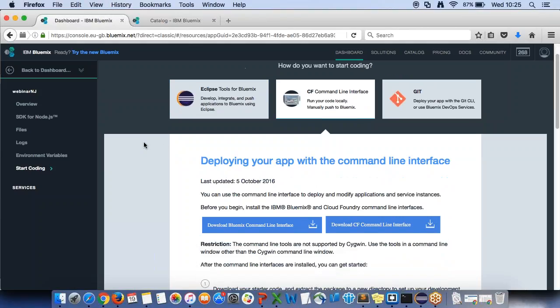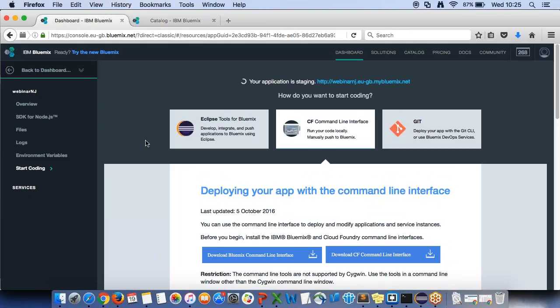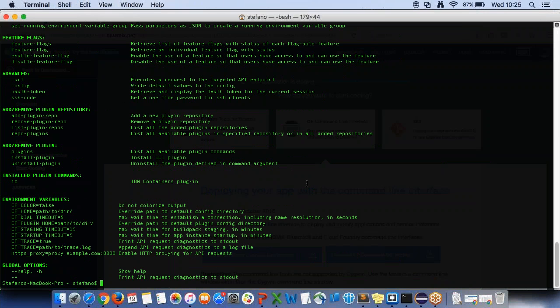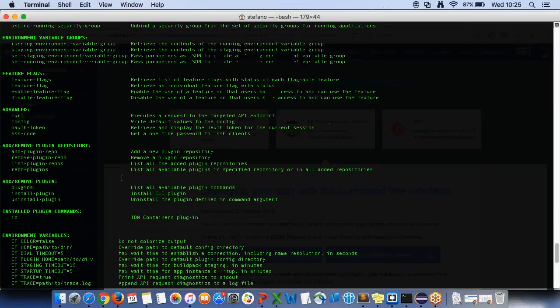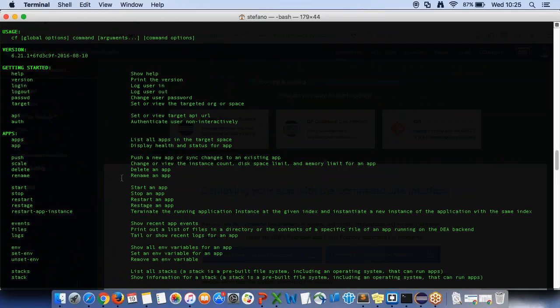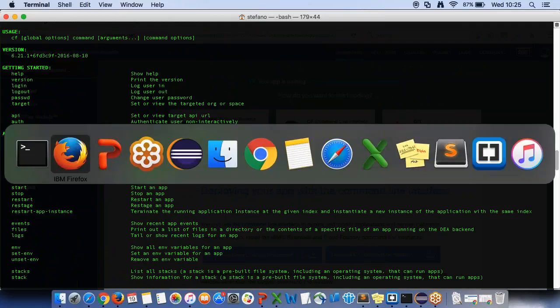and there are a lot of plugins that give you the chance to interact directly from Eclipse with Bluemix, or working via the command line interface. Once you download the command line interface, just type CF or Bluemix. You have a lot of commands to push your app, manage users, and so on.